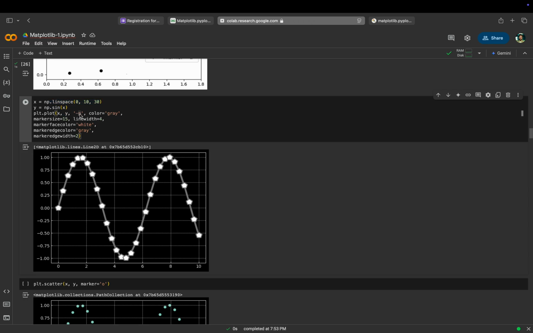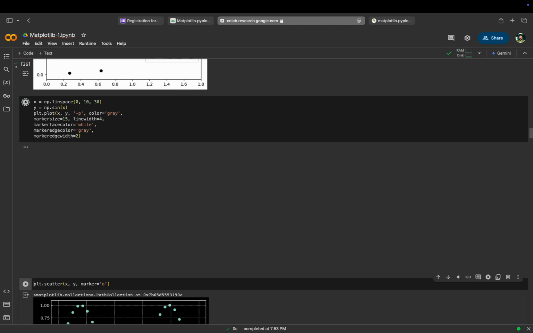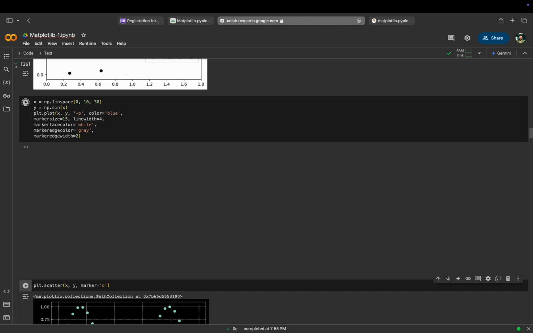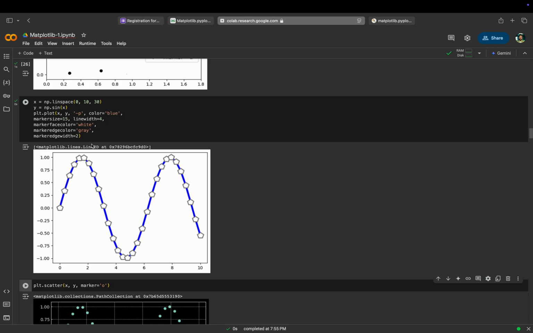I'll tell you what is minus p and everything. Just run it right now. Right now we got this pentagon shape, that is minus p, and color gray. If I change it to black or blue or something, the line color changes to blue. And if you want to change the color of the pentagon, change it over here.